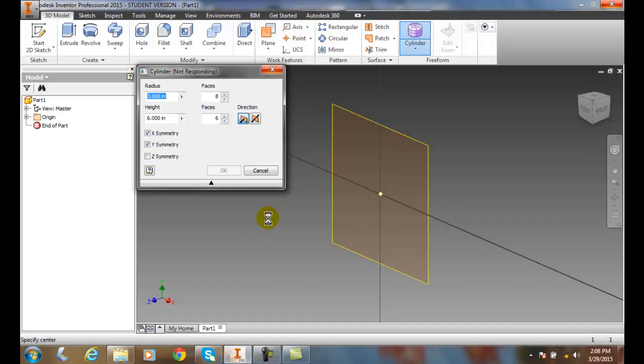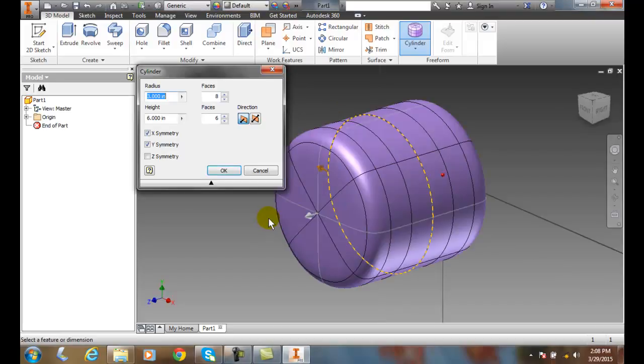Now the problem is, the more faces you get, the higher amount of calculations, the bigger your model size. So putting in 1,000 faces is not good either. So I'll say OK, and now you'll notice I have a lot more faces to manipulate.